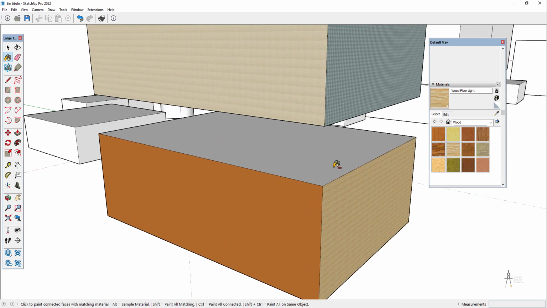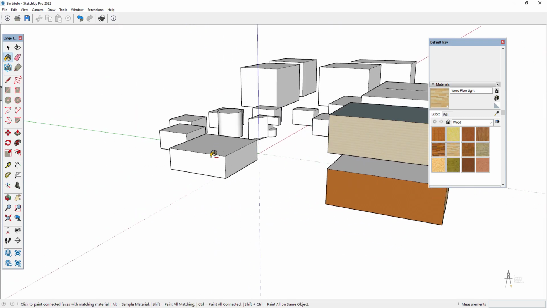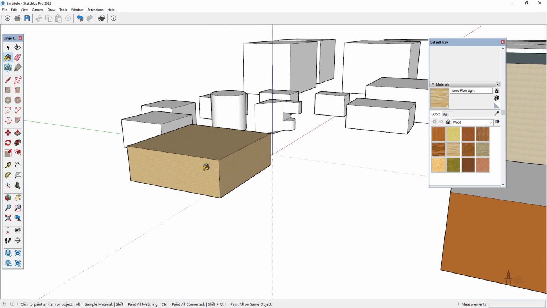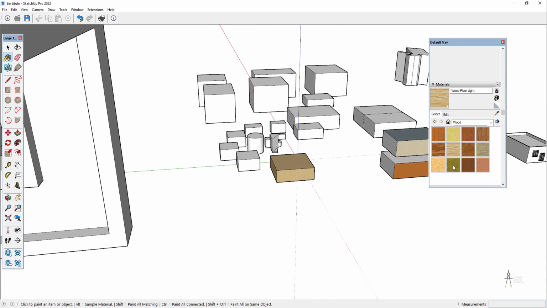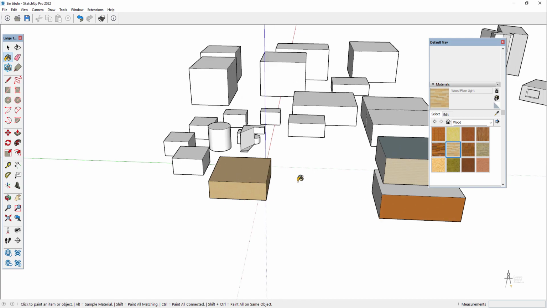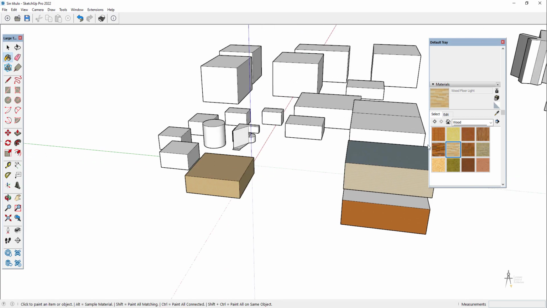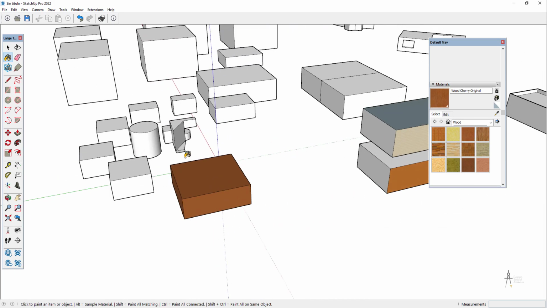So if you press Control before you actually do the click, you are going to color everything that is in contact with the face you've clicked on. Okay, and if you press Shift, it's going to color everything that you've previously colored, but with a new color. Okay, so as you can see here, well, that's what happens.